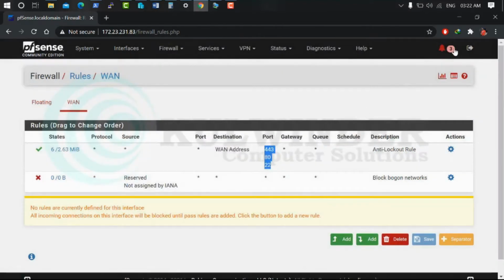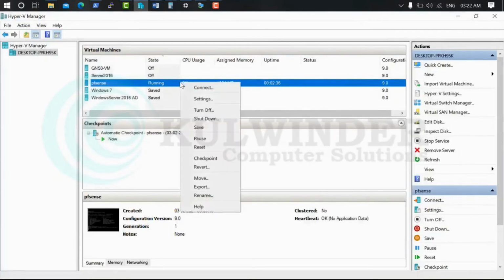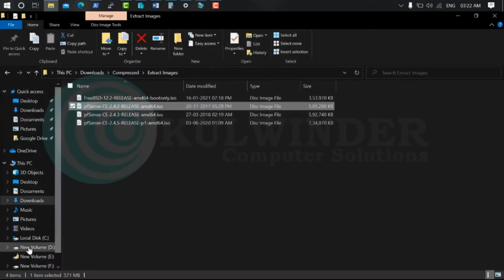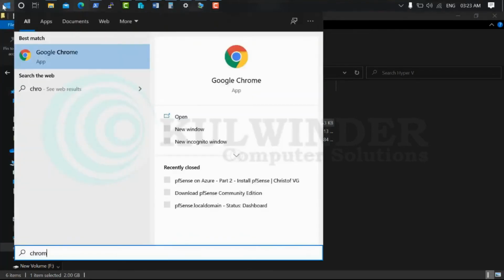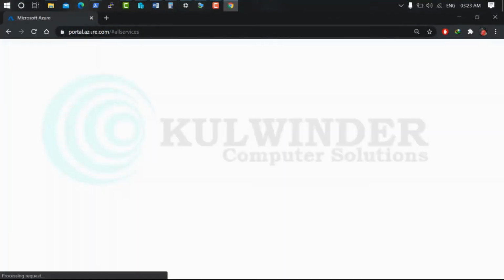Okay, close. Now we will export our VM to Microsoft Azure. It's finishing up. So let's go to the hard disk. Oh, we have to upload this 2 GB of data. Go to your Azure and you have to create a storage account.